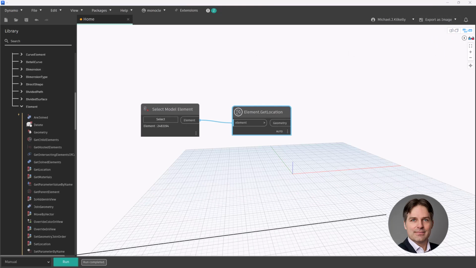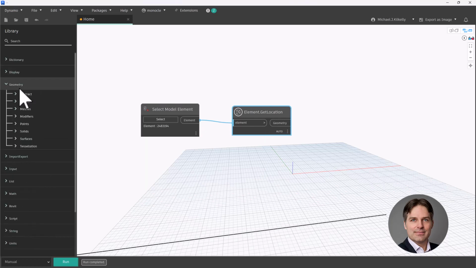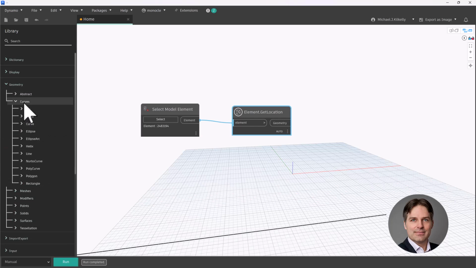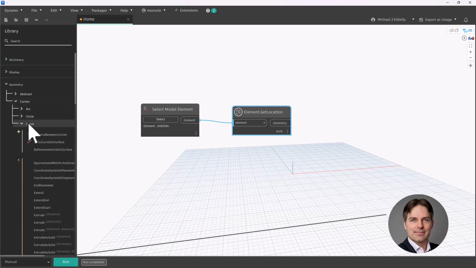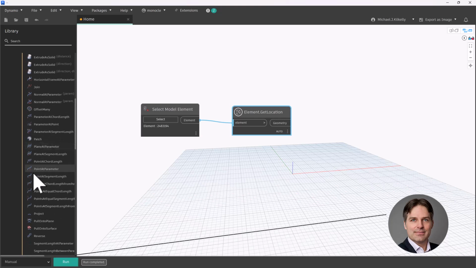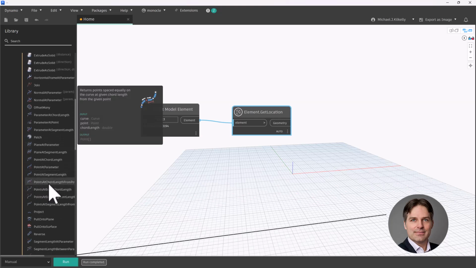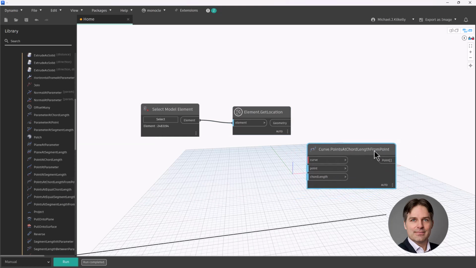Now what we're going to do now that we have that line is create a series of points along the line, and we're going to use those points to determine the order of the parking stalls. So we're going to use the geometry that we're creating in Dynamo to set the order of my Revit elements. Now to create those points, I'm going to go to the geometry library here, and I'm going to use a node called Points at Chord Length from Point. So that's in the curves category, and then I'm going to go into curve itself. And the node is down here at the bottom. So Points at Chord Length from Point is a bit of a mouthful. So that's the node that I'm going to use.